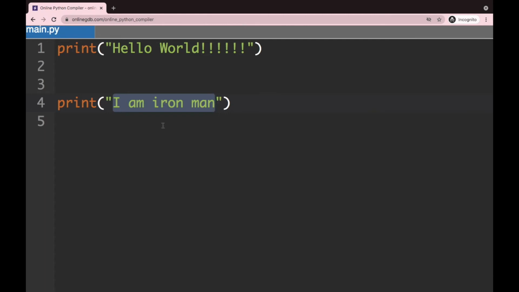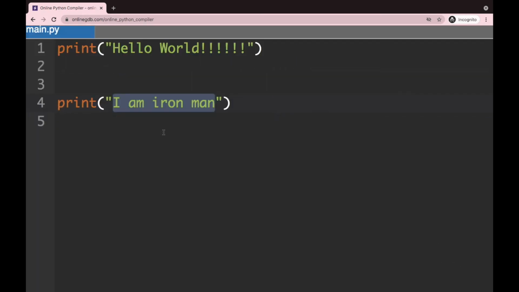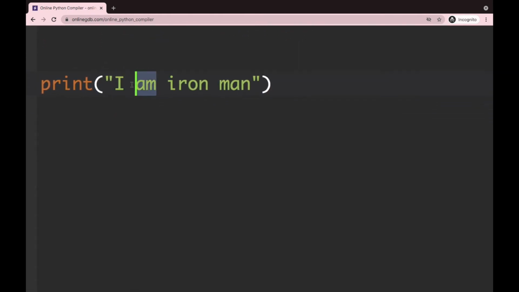I am Iron Man becomes our string. What is a string? String means a sequence of characters. This I is a character. A is a character. M is a character. Space is also a character. I, R, O, N. All these are characters. When we put all these characters together, it becomes a string. A string should be written inside the double quotes.